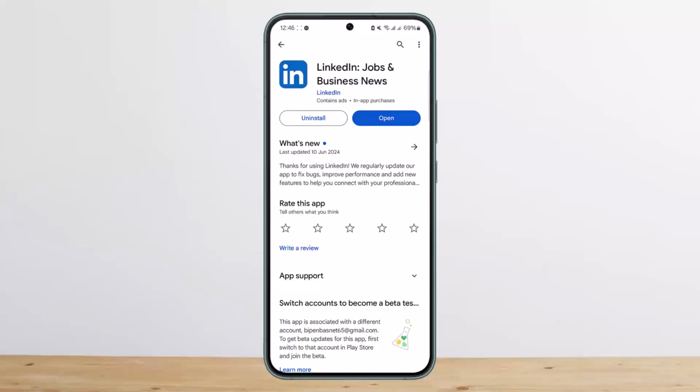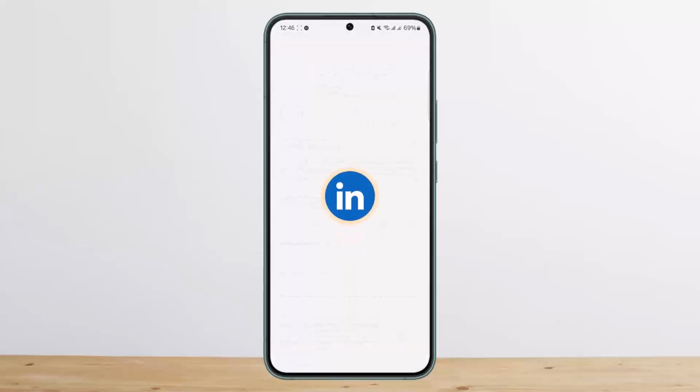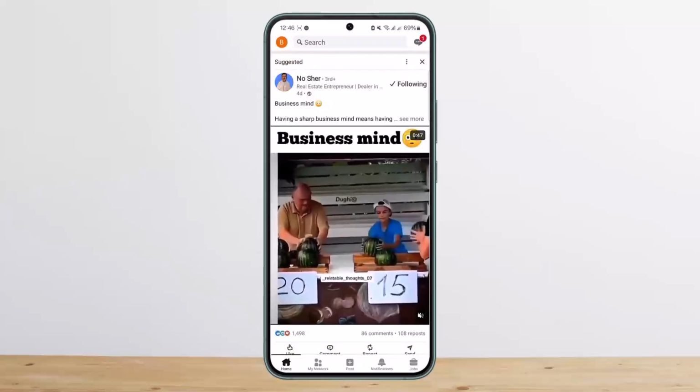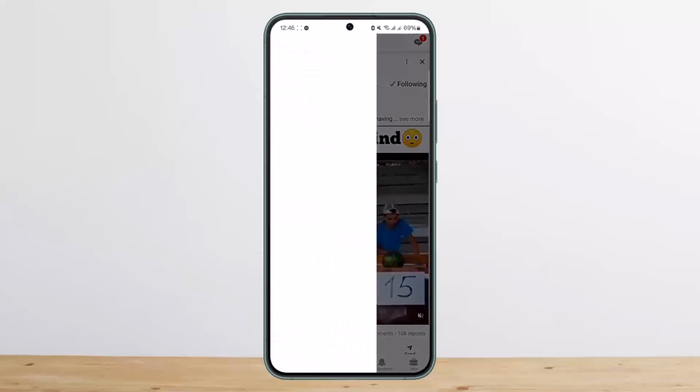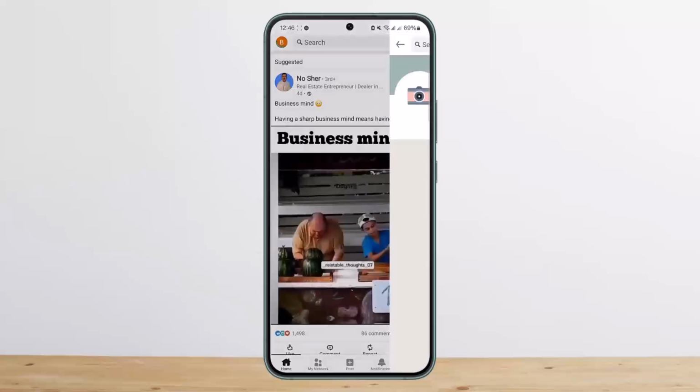Today I'll guide you on how you can show open to work on LinkedIn on your profile. First things first, you want to open up your LinkedIn application or LinkedIn account. Here, you want to head over to your profile. If you are on the application, tap on the profile icon at the top left corner of the screen and then tap on view profile.